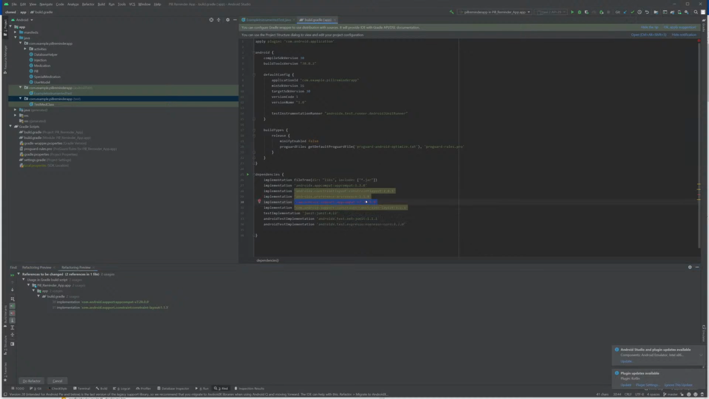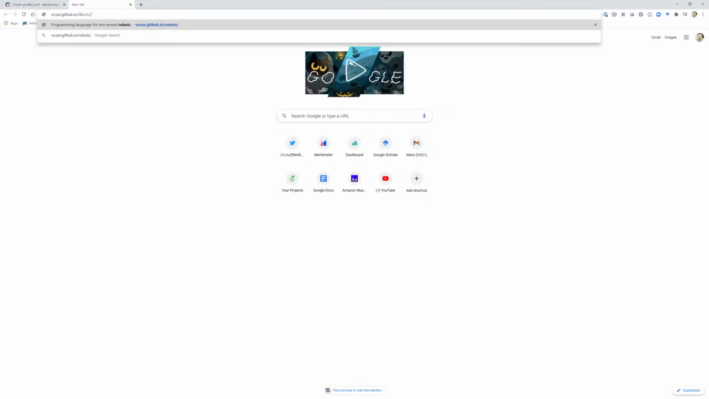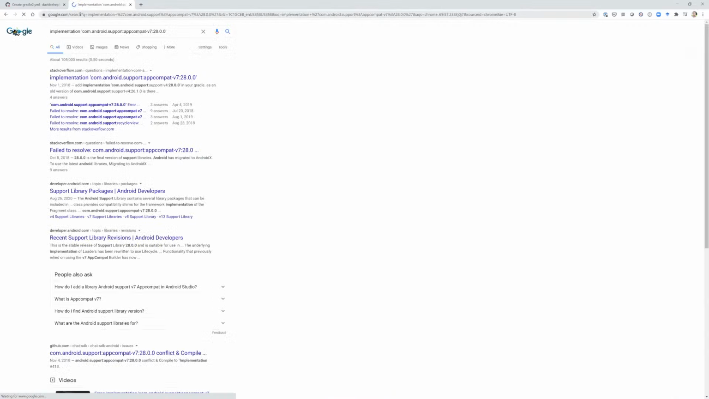All right, so anyway, this is just an old dependency, and it's not automatically refactoring. So I need to figure out what to change this to. So I'm gonna go to Google. Does anybody know what to change this to? I'm gonna go to Google to try and figure it out, but let me know if you know what to change this to so that I don't have to search for this.